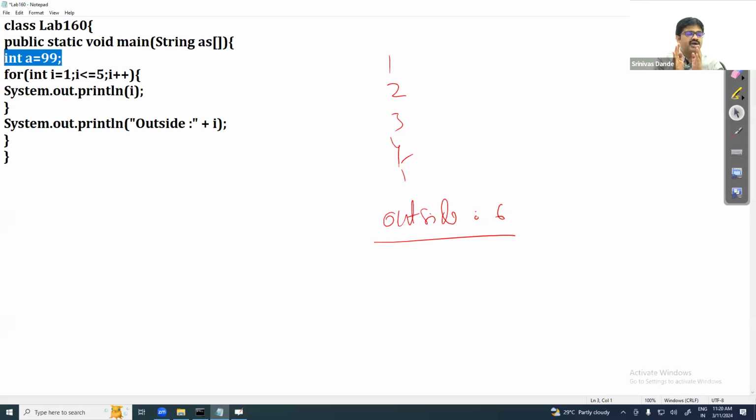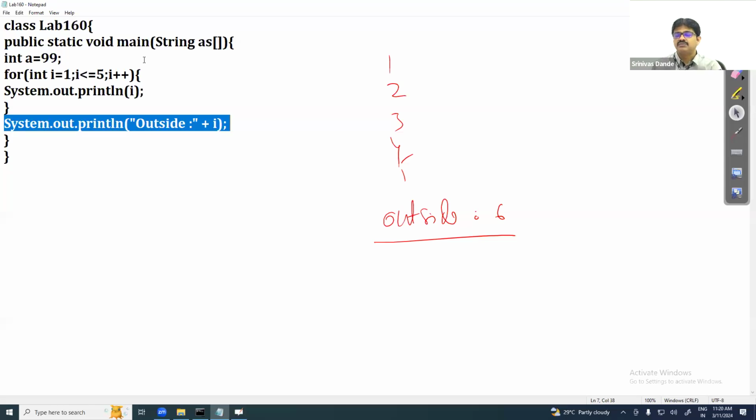The scope of I is within the for block. Outside the for block, its scope is not there. It's not visible at all. So what error are you expecting? What error are you expecting for this? Error is right. So compile it.